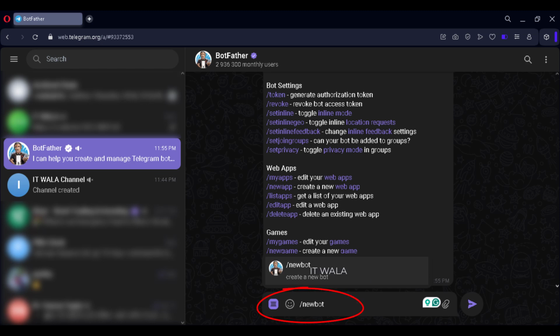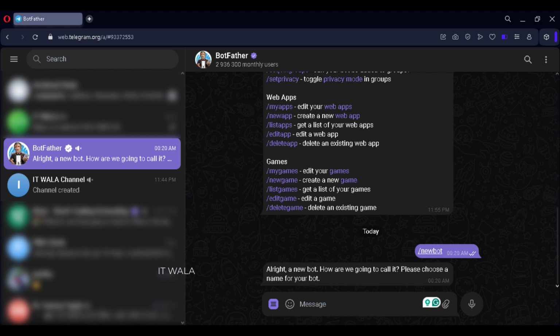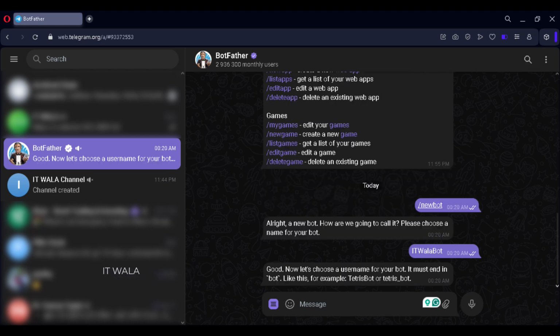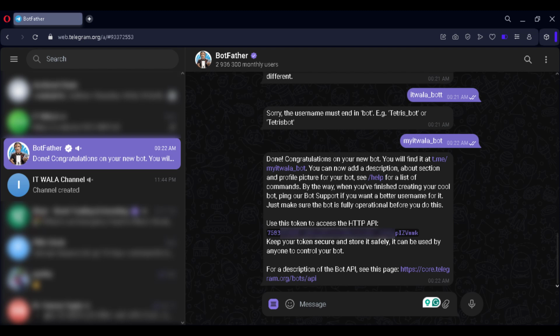Type /newbot command and click enter. Then type a name for your bot. I have given the name it.wala bot. Now it is asking to give a username to the bot. I have given the username my it.wala_bot. The username must end with the word bot, remember this. Copy and paste this name somewhere in a text file.